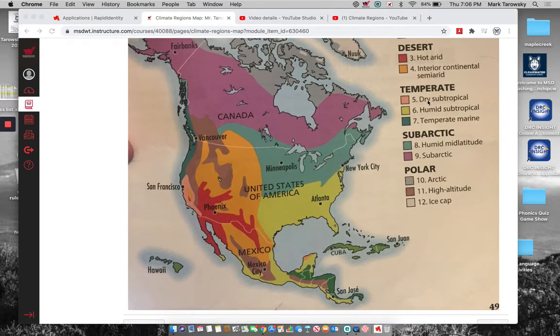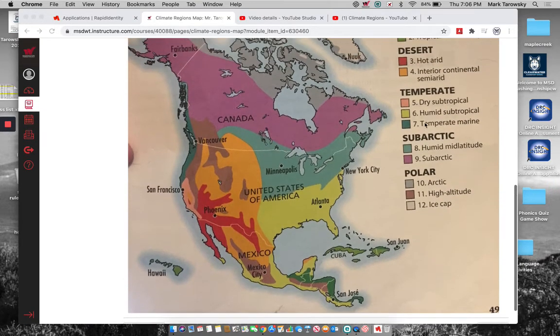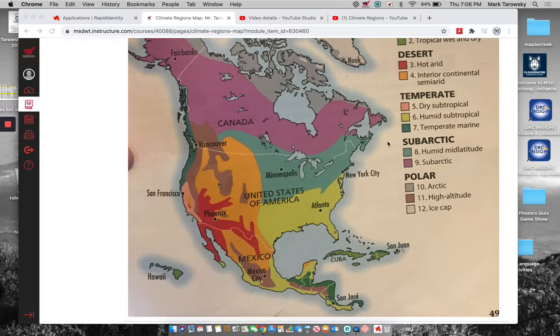We also have a temperate area with dry subtropical, sub meaning below, so below the tropic region. We've got a few of those way down there. We've got humid subtropical, which is going to be those slightly more humid areas, the moisture in the air where it feels kind of sticky. And then temperate marine, of course, marine meaning the water. So those are going to be areas near the coast. And we've got some of those all up and down the west coast of Canada and the United States.